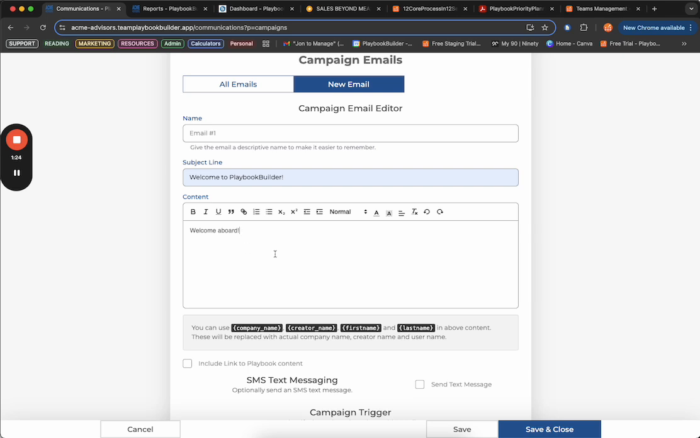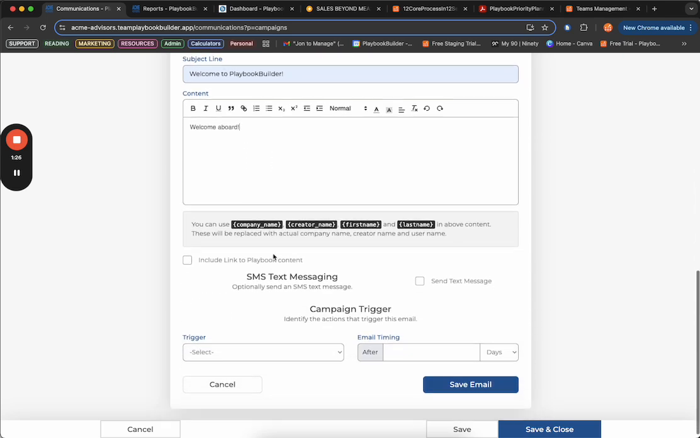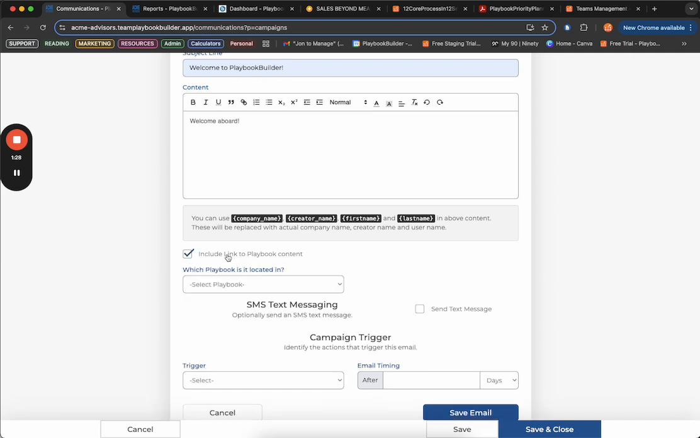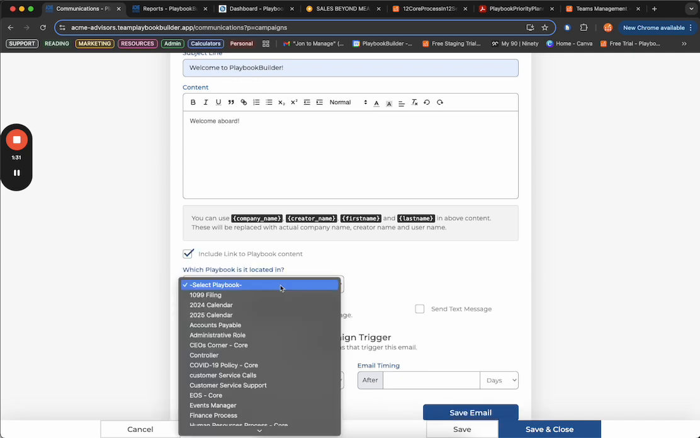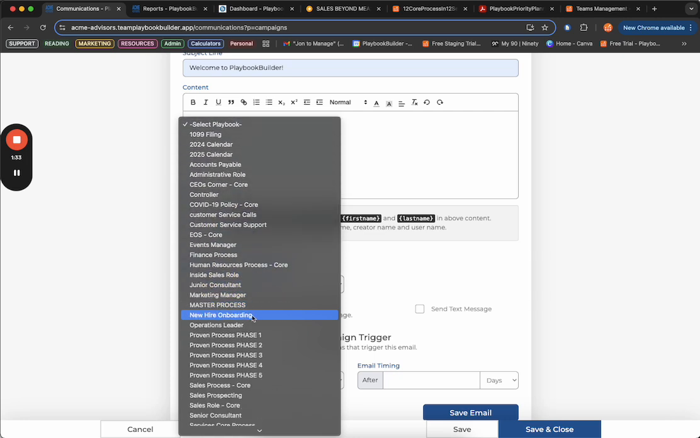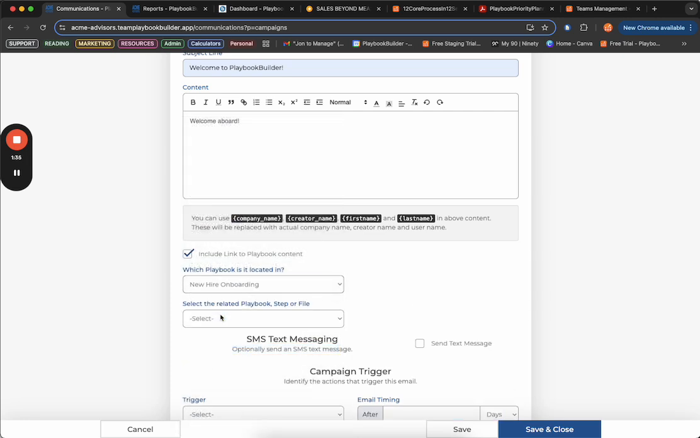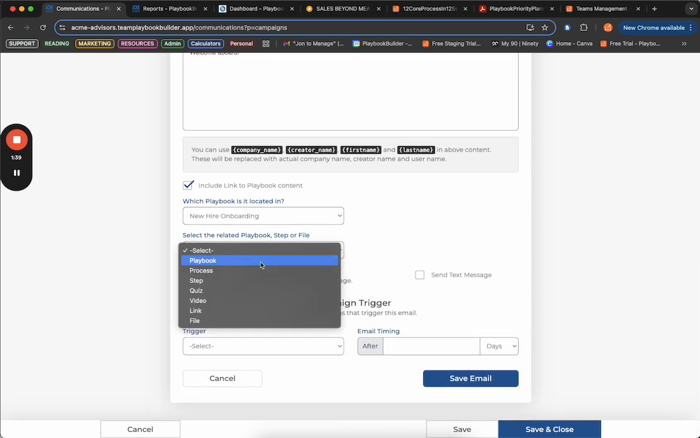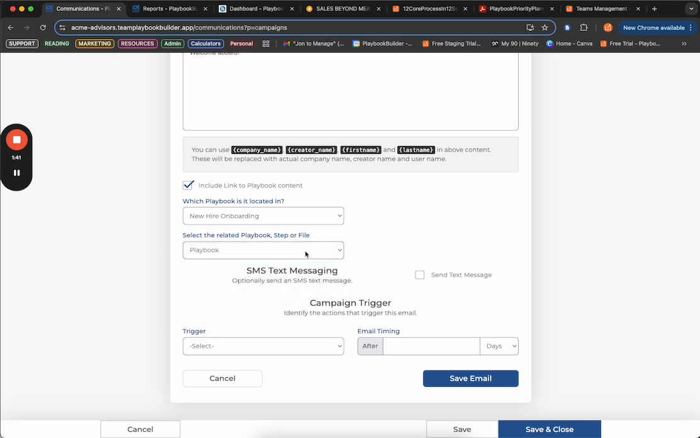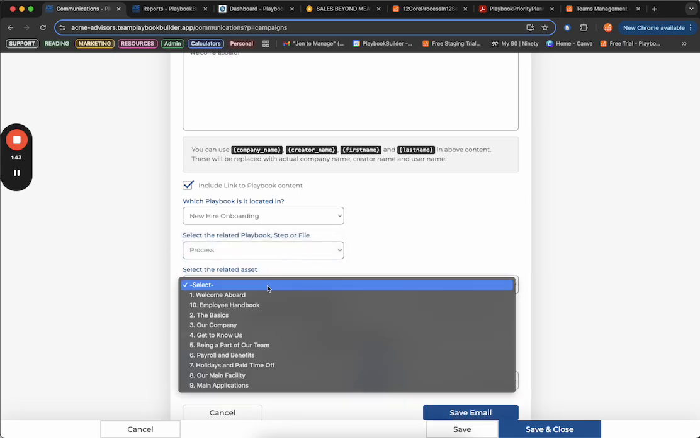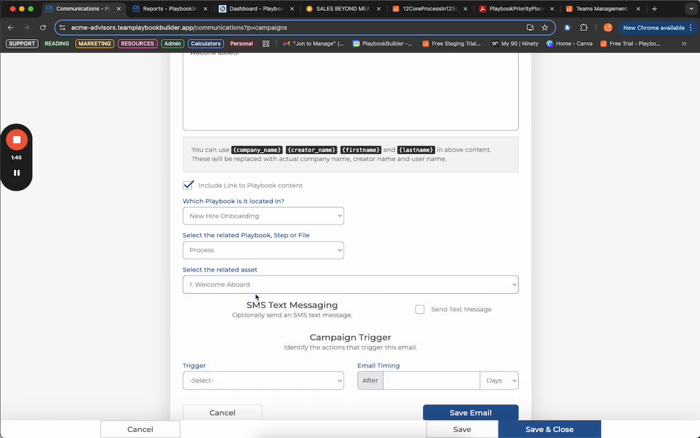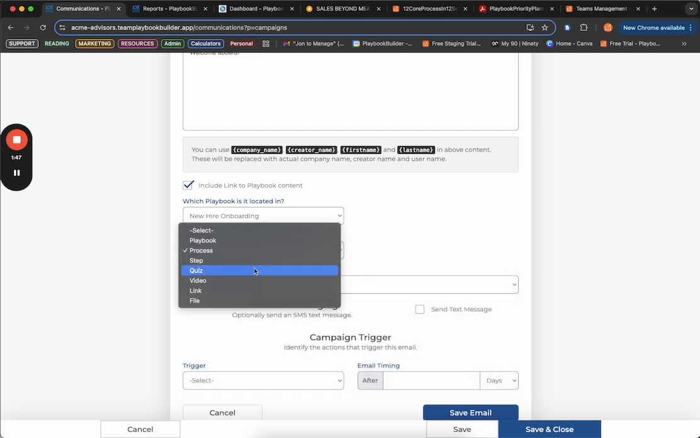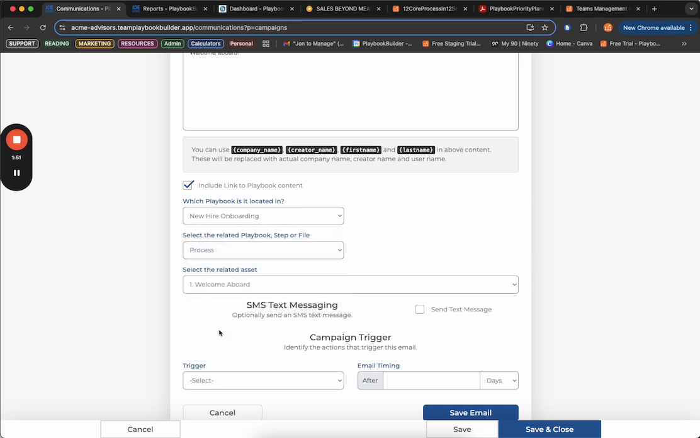put some text in here, and then as I move down the page, I can include a link to Playbook content. So I could select my new hire onboarding playbook. I could even drill down into the specifics of that playbook. I could send them just to the playbook itself, a specific process, like just the welcome aboard portion, or I could even get down into quizzes, videos, links, and files. In this case, I'll just send them to the process called welcome aboard.